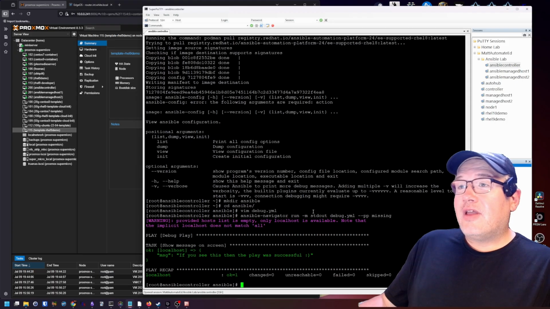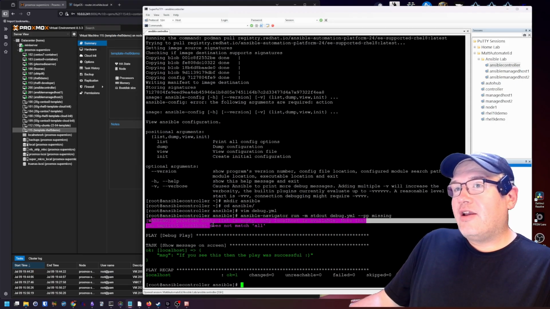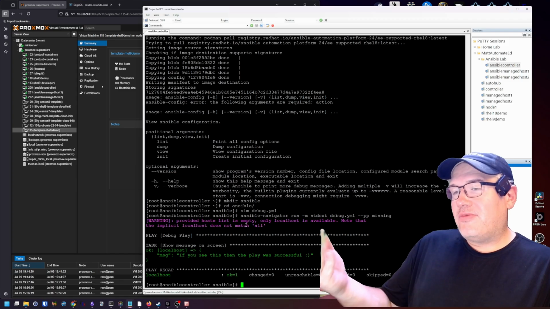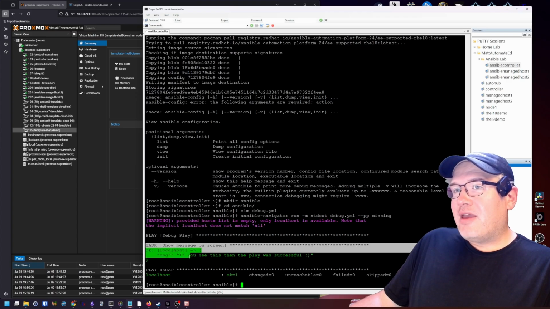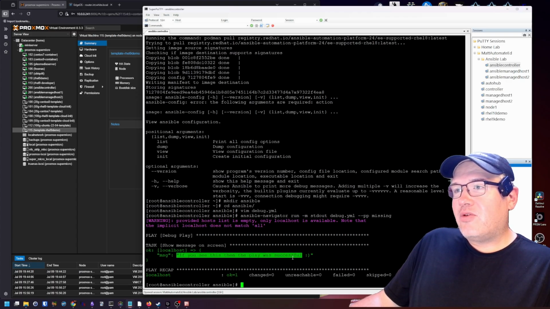Okay, great. So like I said, we did see a warning here because we don't have an inventory and we're only running this on localhost. But you do see here, this is at the very top where I had the dash name, and then this is the actual message. If you see this, then the play was successful.